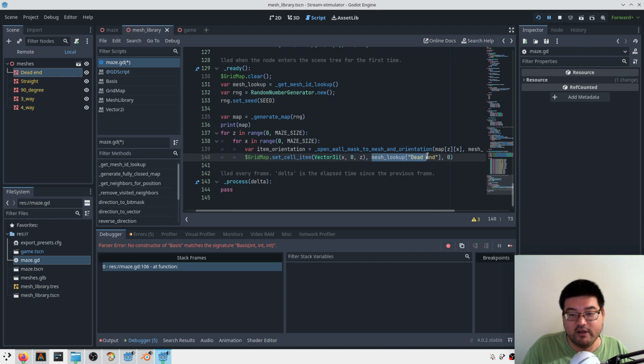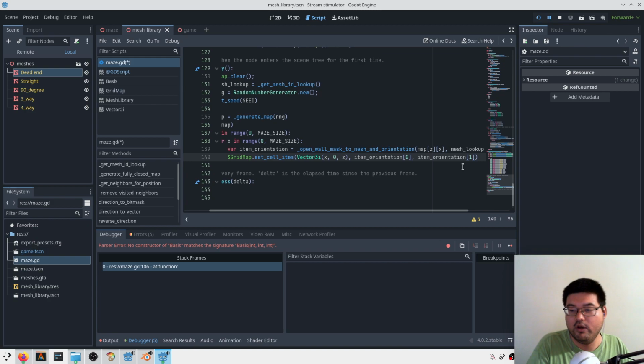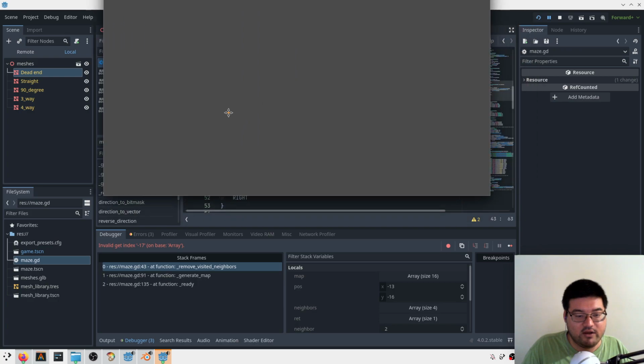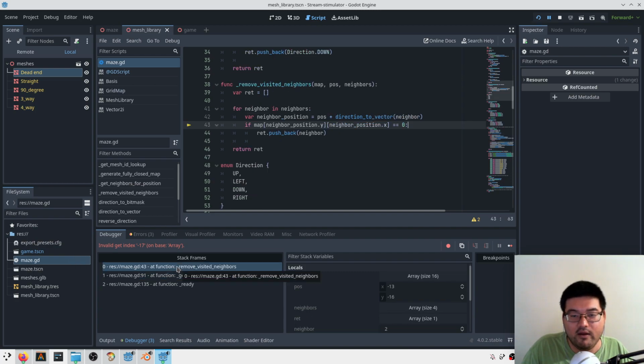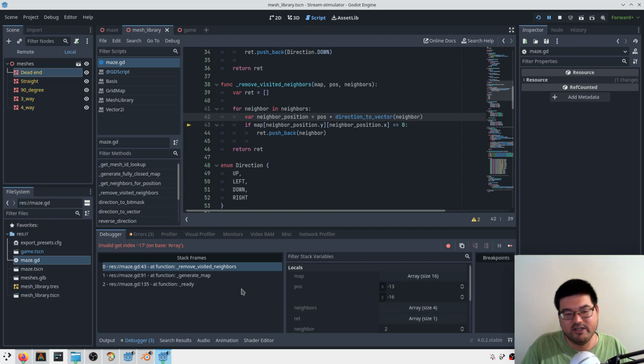This is getting crazy. If this works, I'm gonna lose it. Item orientation 0. Item orientation 1. What do you think, guys? Let's see it. Invalid index -17 on array. We love that. Absolutely love it. So we have position is -13, -16. Also, just absolutely messed up.